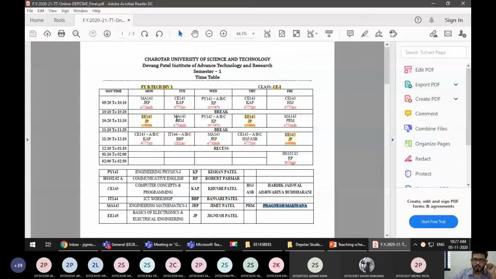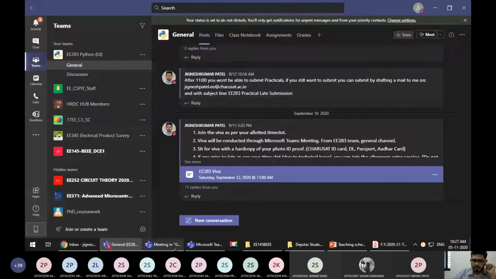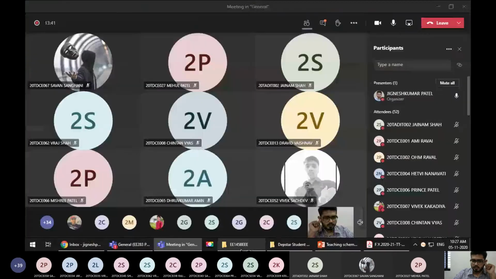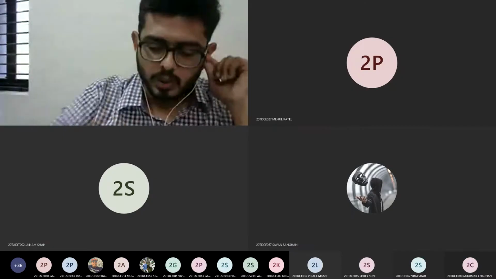All faculties would be following this timetable. For example, today is Thursday, and we are having the lecture of W145 during 10:20 to 11:10. So I would be starting at 10:20 because you have a lecture before that and after that as well. So make sure you follow your time slots. Okay, clear? I hope you are clear now on how to read your timetable and how to use Teams.